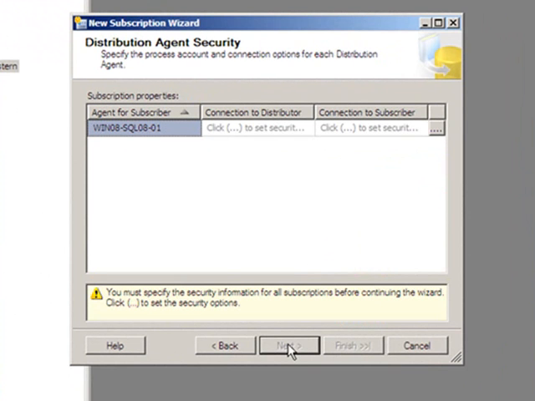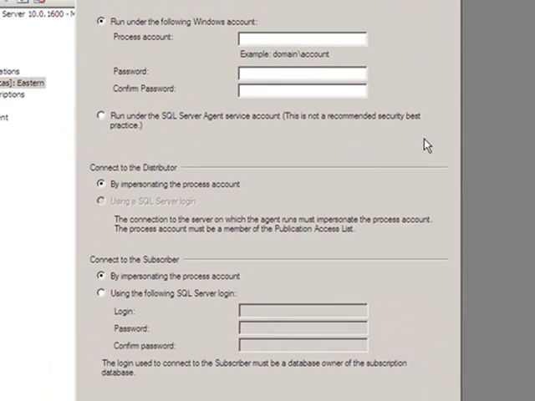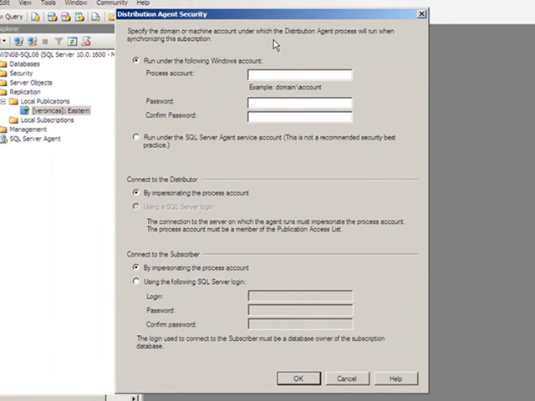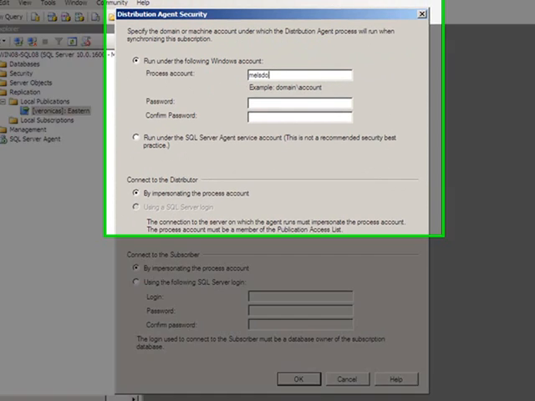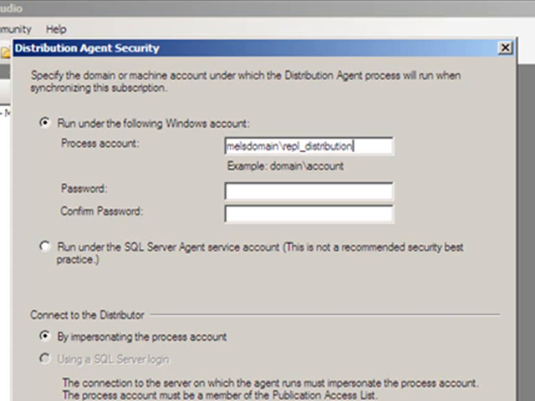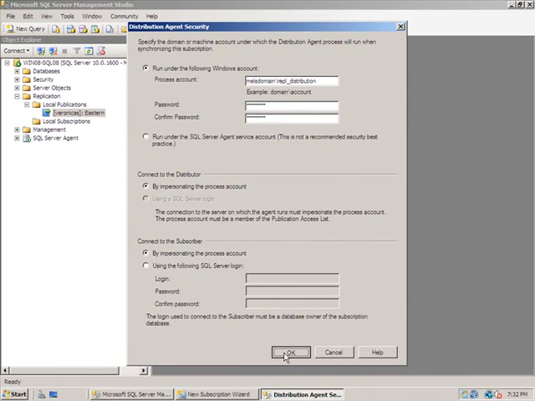More security stuff. I need to access services on my subscriber. I need to make sure my replication distribution account is set up over there. So hitting the ellipsis, here I get to identify the account under which the distribution agent process will run. So here I can put in Mel's domain, Repo distribution. That's the account that's going to drive all of this. Put in the same password. Click OK.